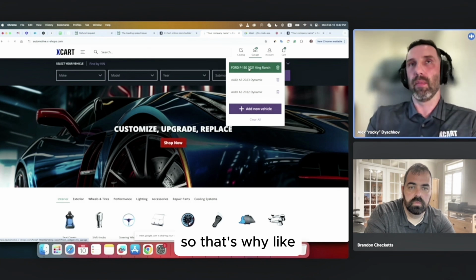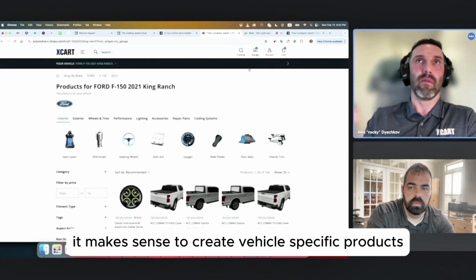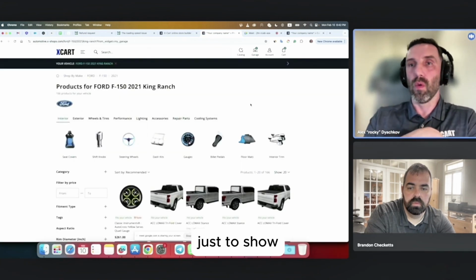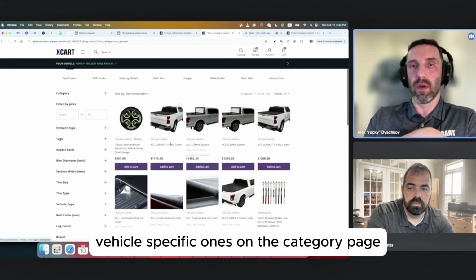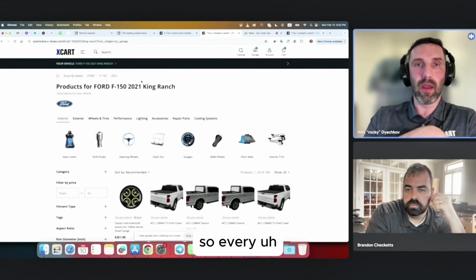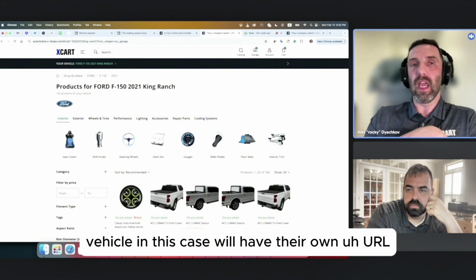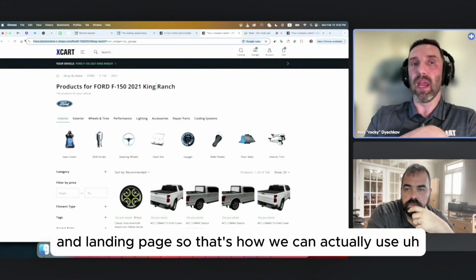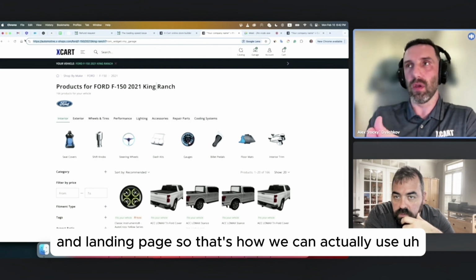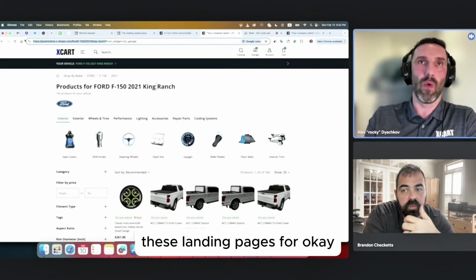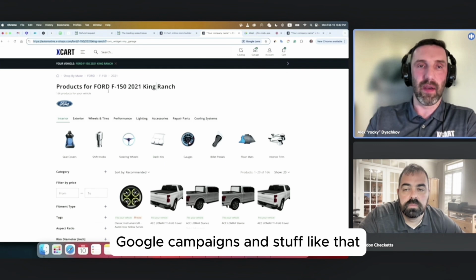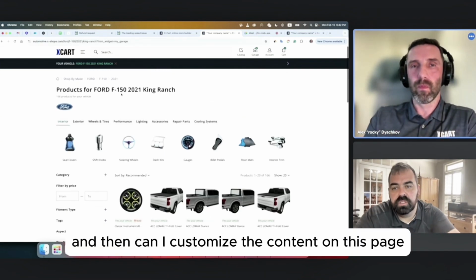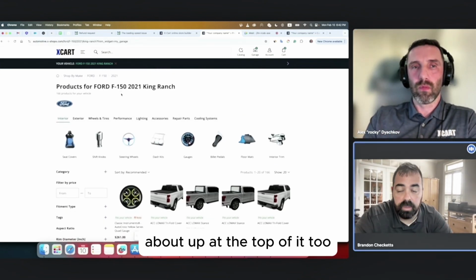So that's why it makes sense to create vehicle specific products, just to show vehicle specific ones on the category page. So every vehicle in this case will have their own URL and landing page. So that's how we can actually use these landing pages for Google campaigns and stuff like that. And then can I customize the content on this page up at the top of it too?